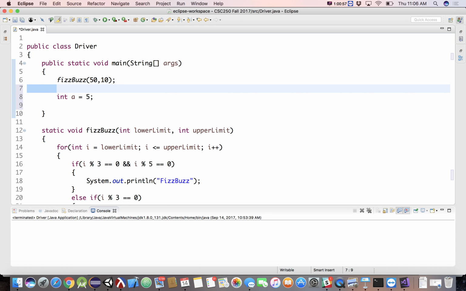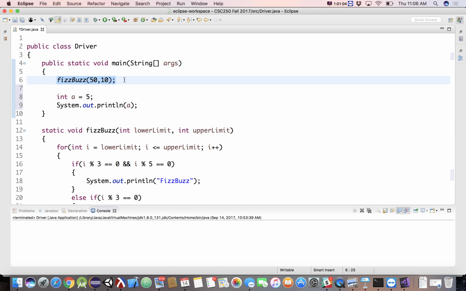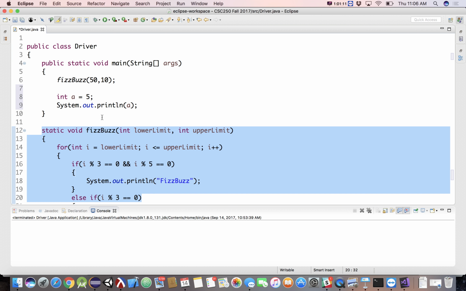So that side of things kind of makes sense for us, right? Now, why then can I use Fizzbuzz anywhere? Because we've seen it. We're using Fizzbuzz right here, and we have not defined it yet, right? It's defined down here. But this works.